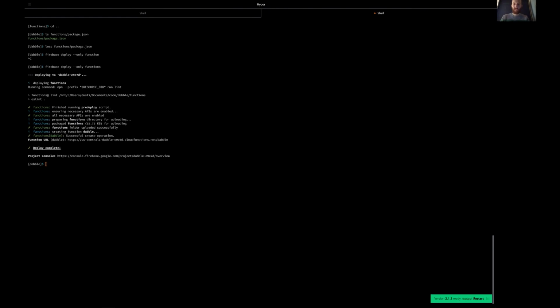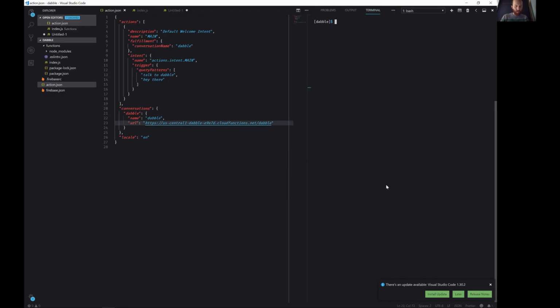Then we need to specify where the action package lives. And that's going to be at action.json. And then we need the --project with the project ID, which is related to what we specified in the console. So we will use the Actions CLI to go ahead and push that up there.